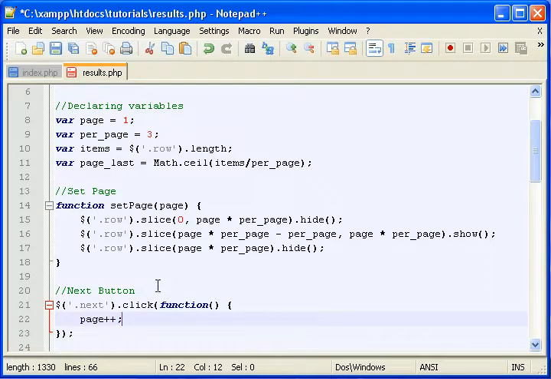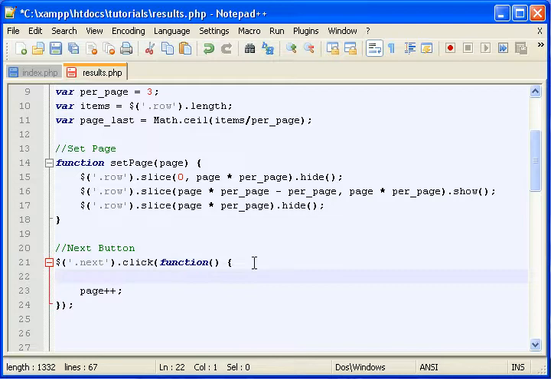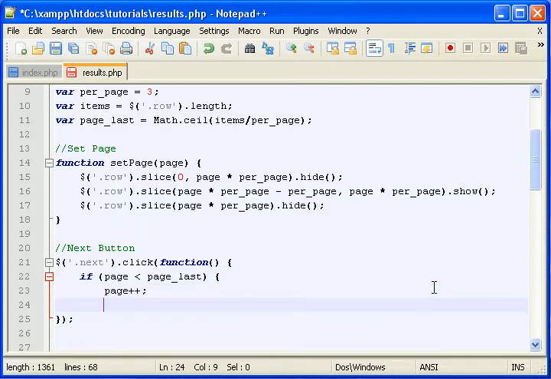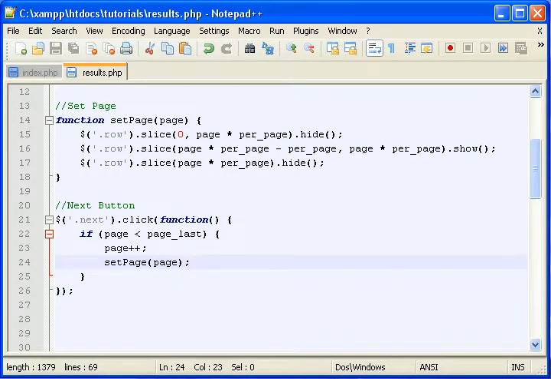But what if they're on the last page? This shouldn't go up. So let's make an if statement. If the page they're on is less than the very last page, then increase the page. Otherwise, don't do anything. So the page increases, and then we have to set the page, remember, with our function. That's why we've got this nifty thing here. Set page with the current page. Pretty cool, huh? Well, let's see it in action.